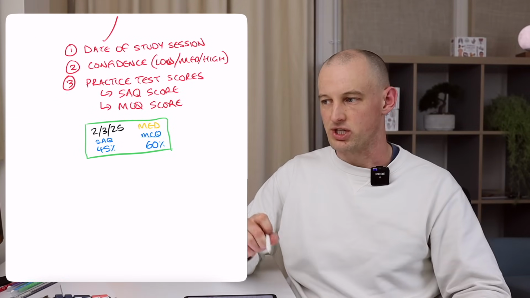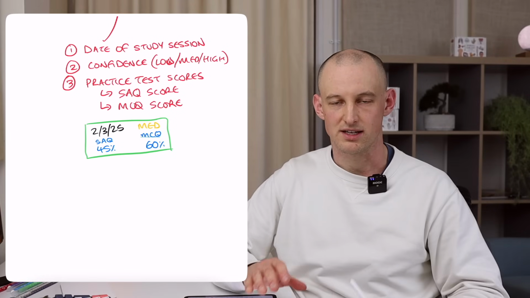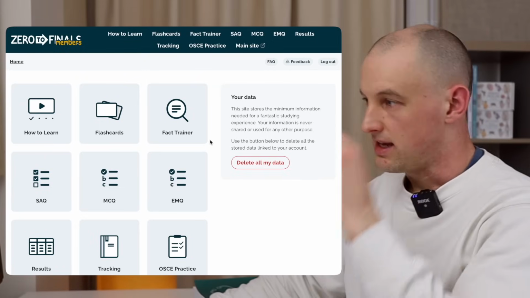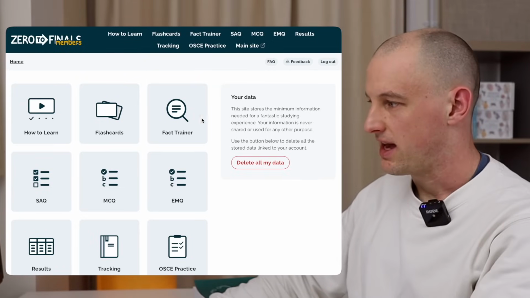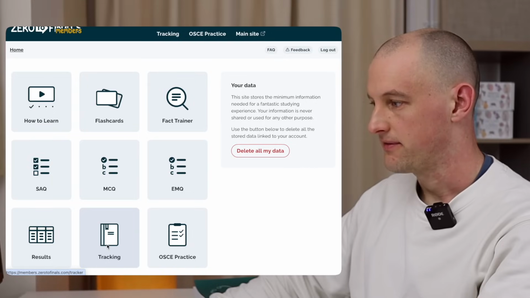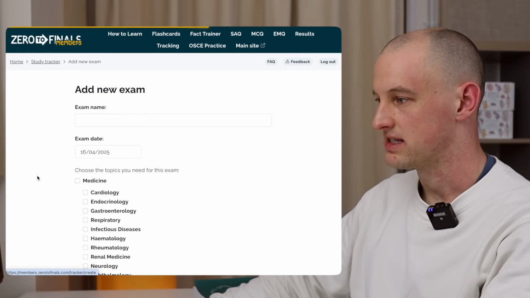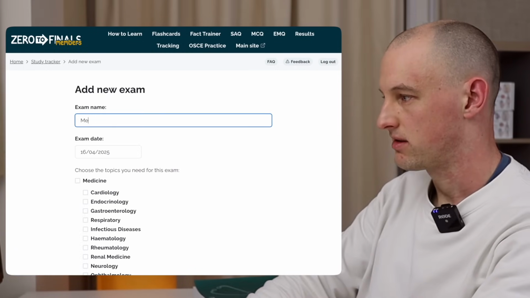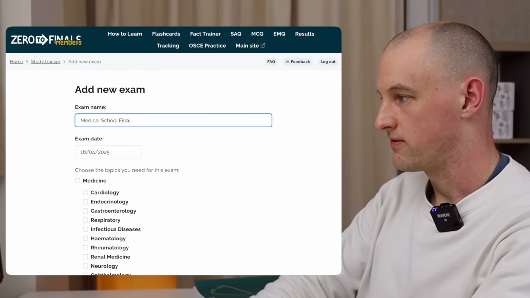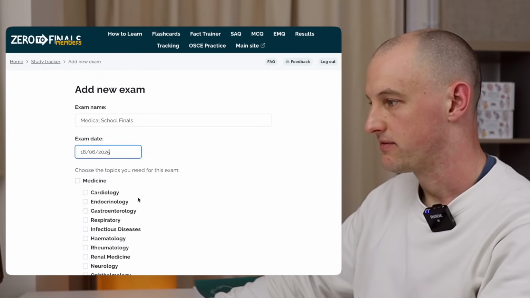The other option is to use the Zero to Finals tracking tool, and I'll show you that now. So here we are in the Zero to Finals member site, and if we go to the tracking tool here, click on that, and we've got this, we can create a new exam. So let's say we've got medical school finals in here, and the exam is in a couple of months.